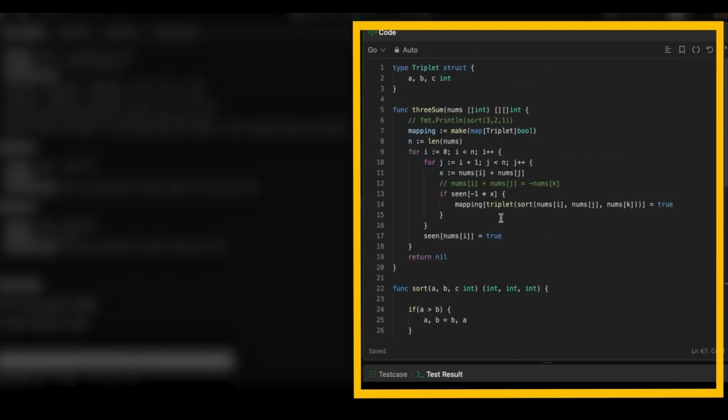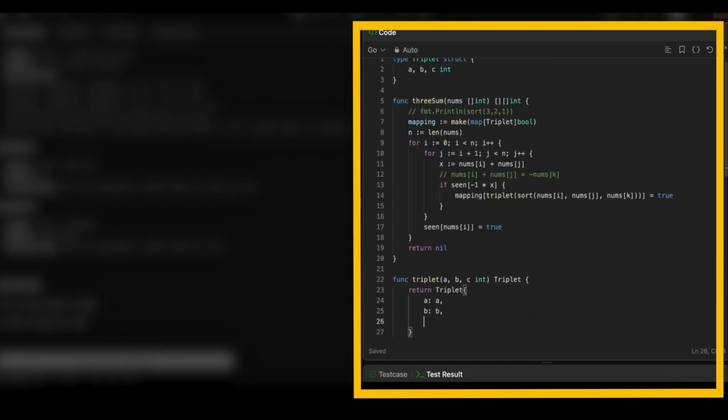And if I have, then a triplet is found. I will write a function that I did not write before to convert a, b, c to a triplet struct. This is a very simple function. I wouldn't say identity, but I would say a transformation function, which takes in three numbers and is as simple as it gets.